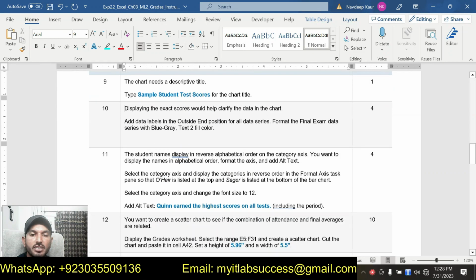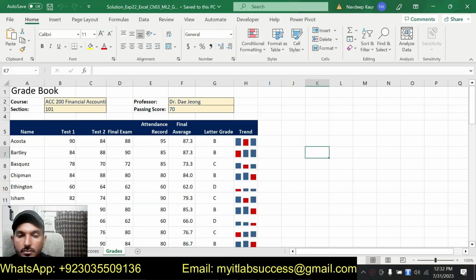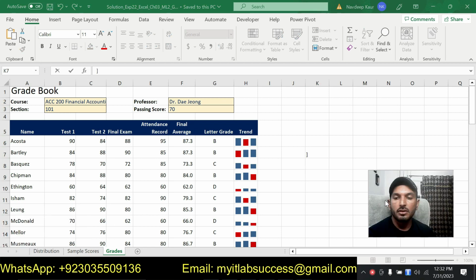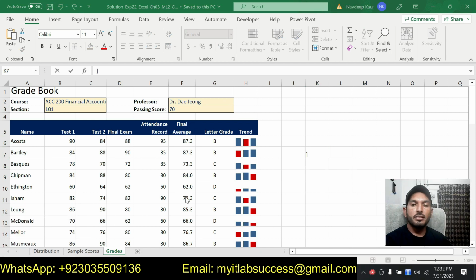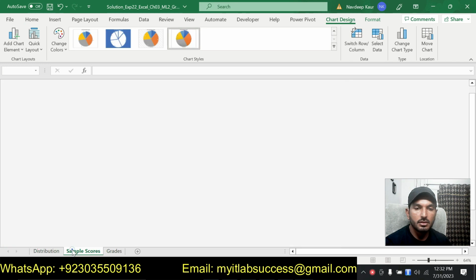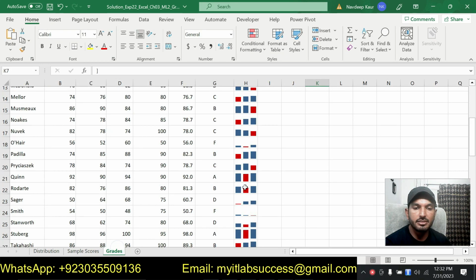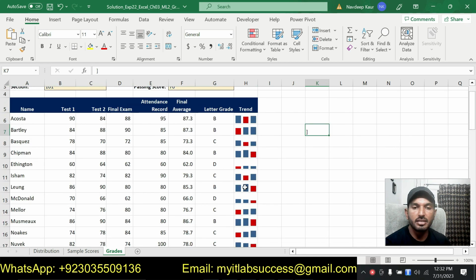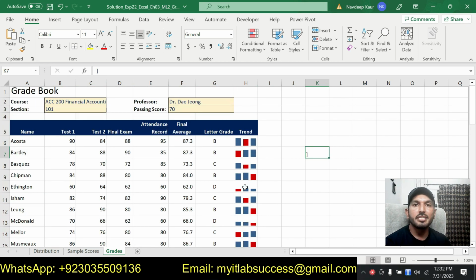So let me show you the final version for this assignment now. So this is the final version for this assignment. When you apply all the steps, then you will get the final version like this. So distribution sheet, sample score sheet, and the grade sheet is this one. So this is the final version for this assignment, and you will apply the remaining steps and you will get a final version like this.